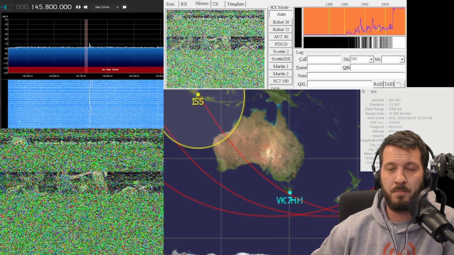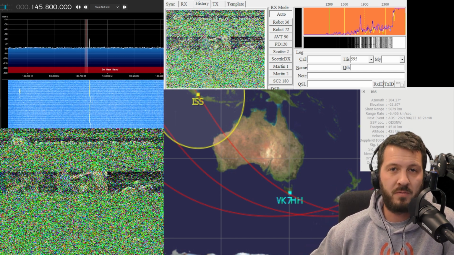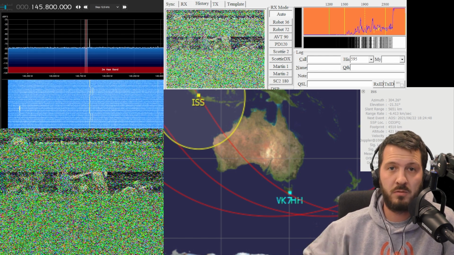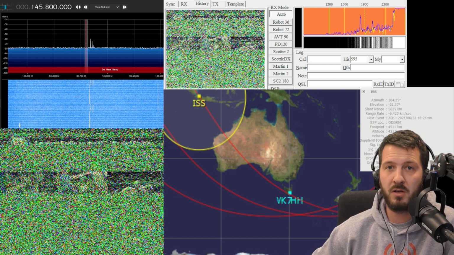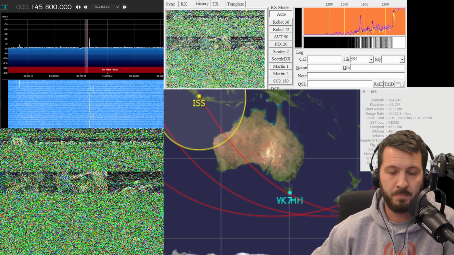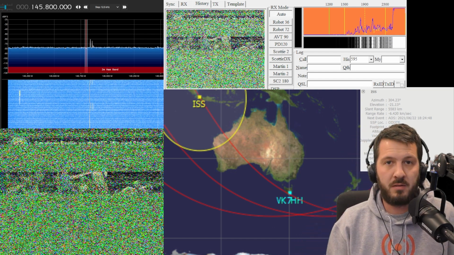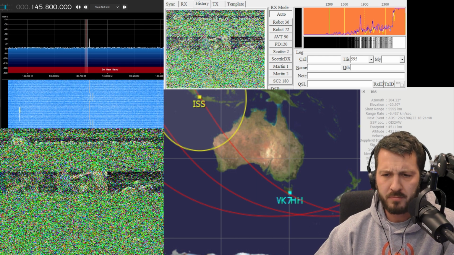Just a simple dipole or a quarter wave vertical antenna that's cut for 145.8 will work very, very well and should be able to pick up the ISS quite easily. But it was a strong signal yesterday, even though it didn't pass straight overhead. So I'm hoping that I get some sort of strong signal. And yeah, just using the SDR, we'll see how we go.